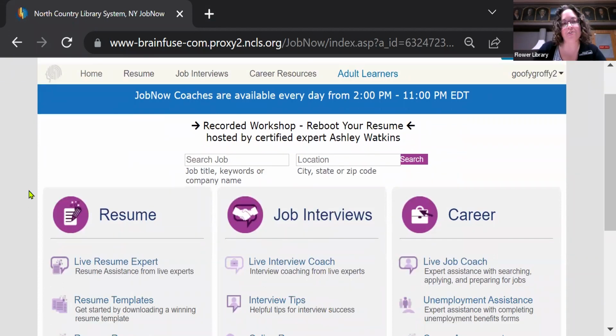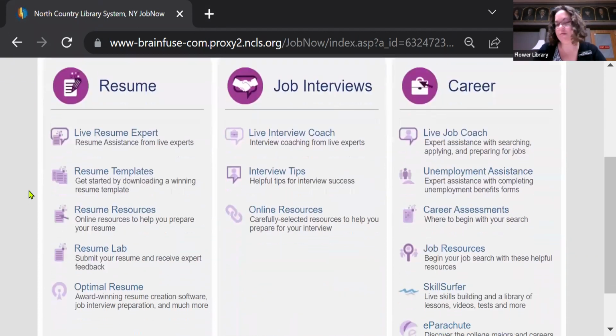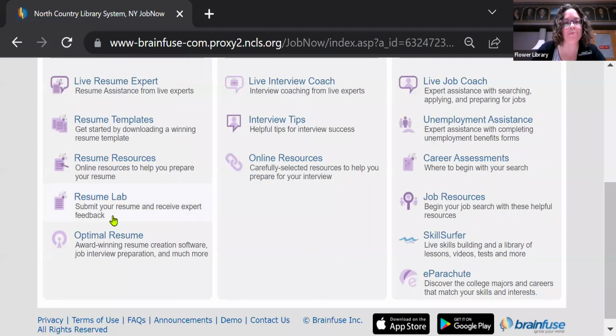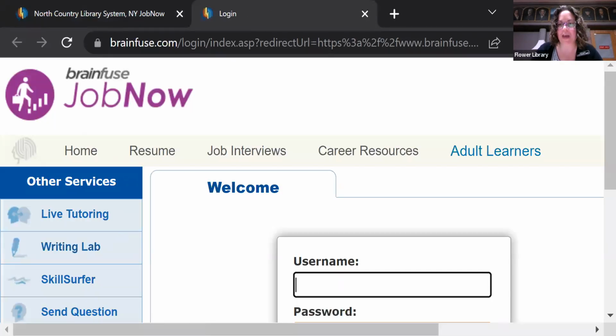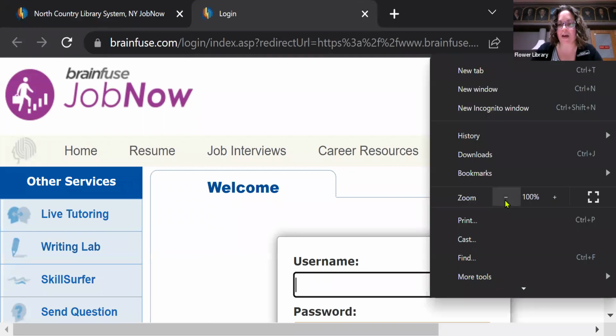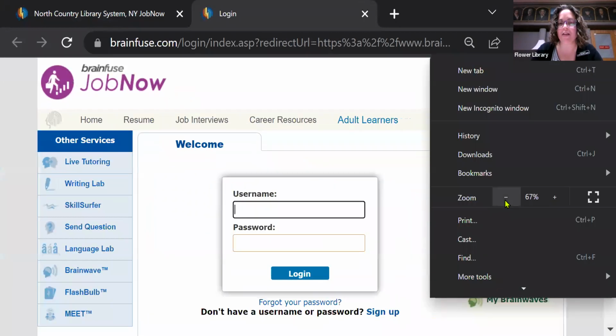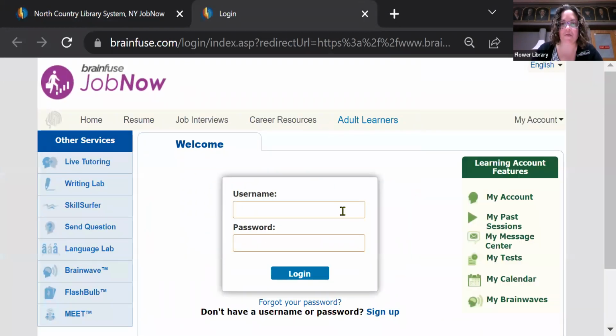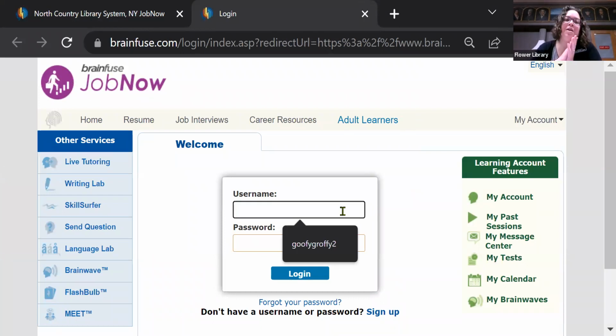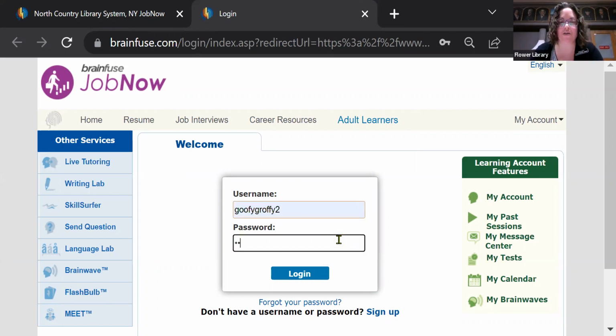Okay, the other option that they have is called Optimal Resume. And I'm going to zoom back a little bit on my font settings so that you can see a little bit more. There we go. Optimal Resume did require that I create another account. And I went with my JobNow information to make it easier on myself.